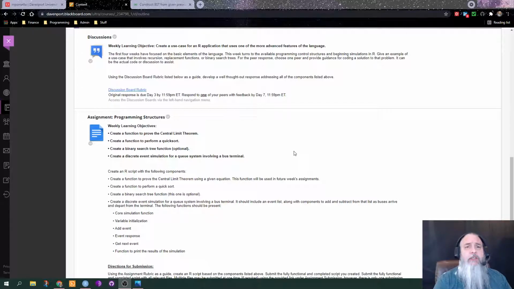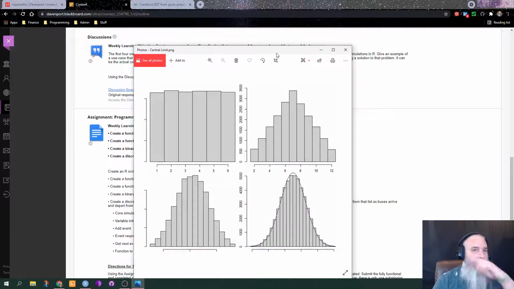First of all, the central limit theorem: you're going to have to provide a function to prove the central limit theorem. Basically, the larger the sample size that you get, the more samples you get, the closer it'll become to a normal curve.